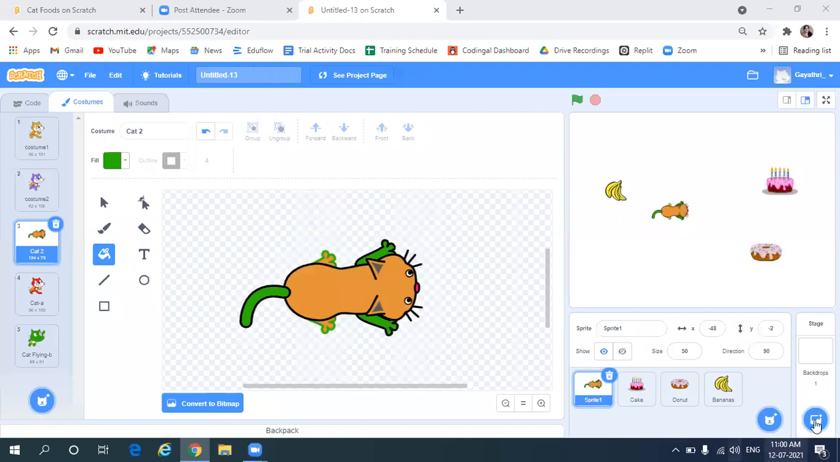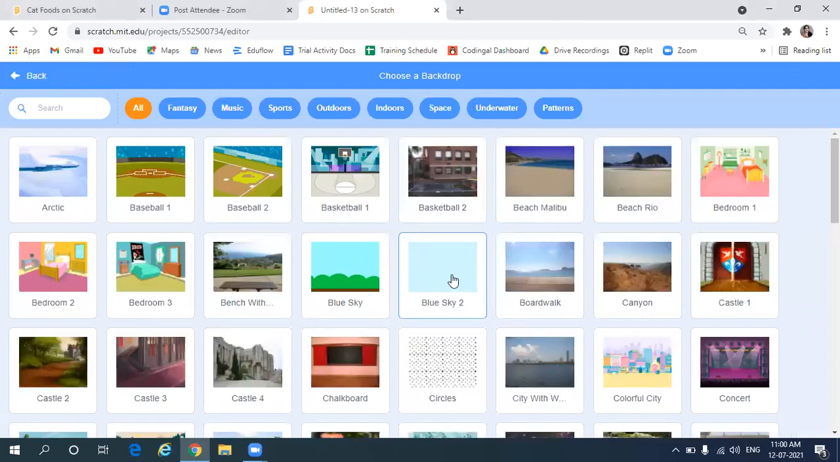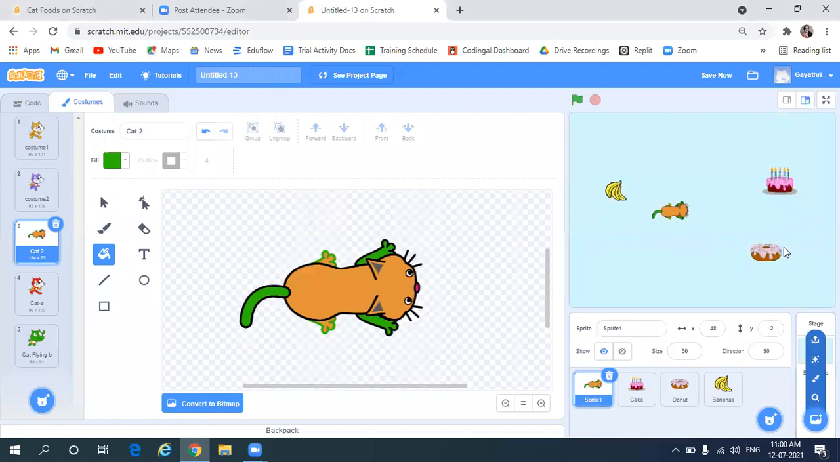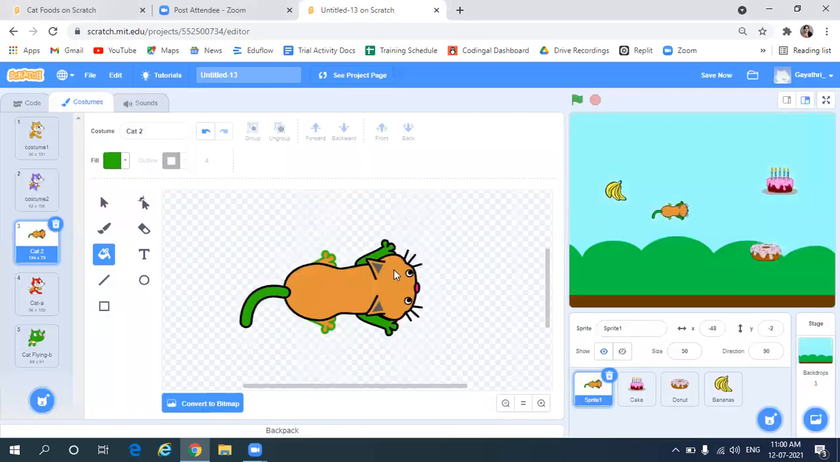We choose the background for our game. Click on choose a backdrop. I'll just keep it a simple blue sky. Then we need another backdrop as well. That is when the game finishes, right?